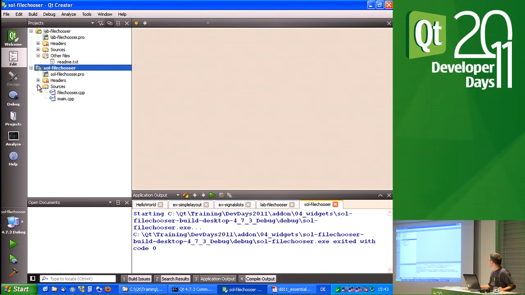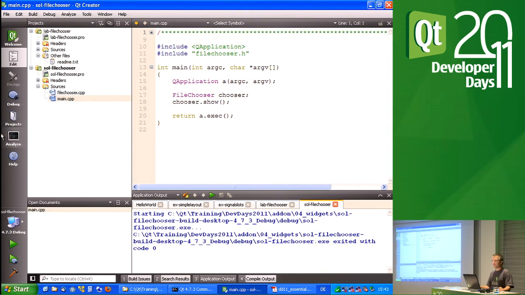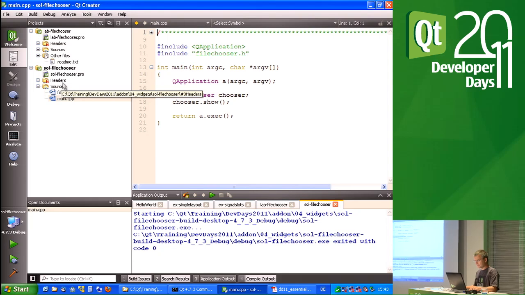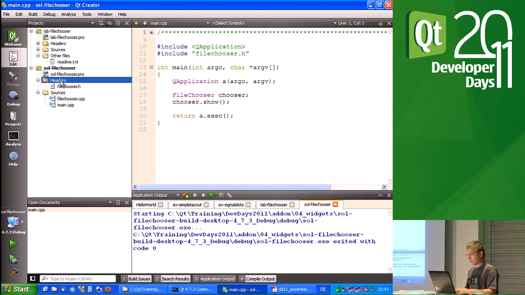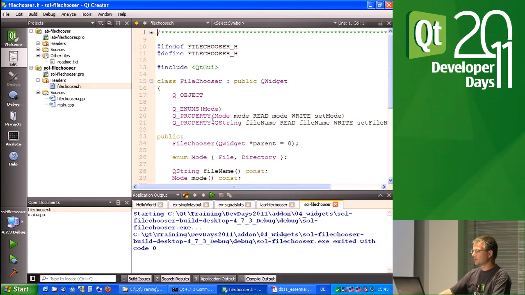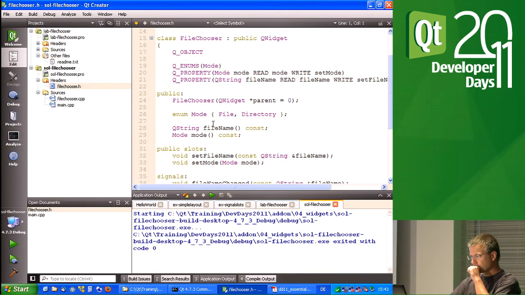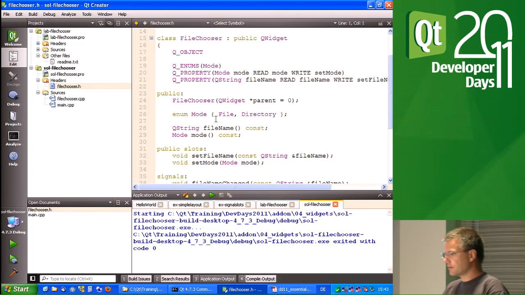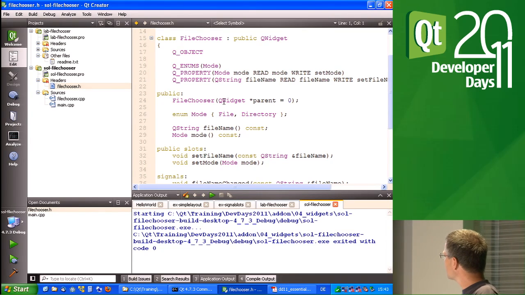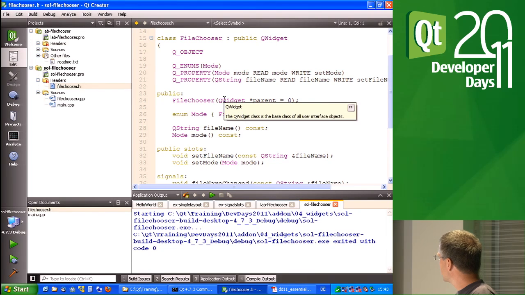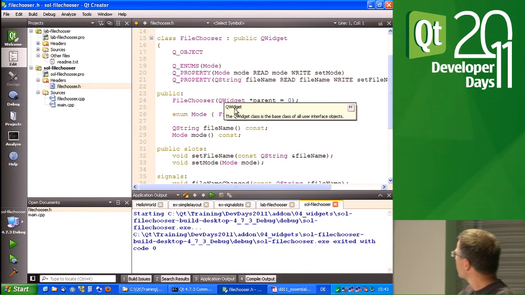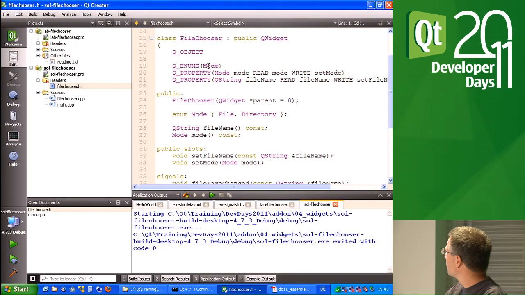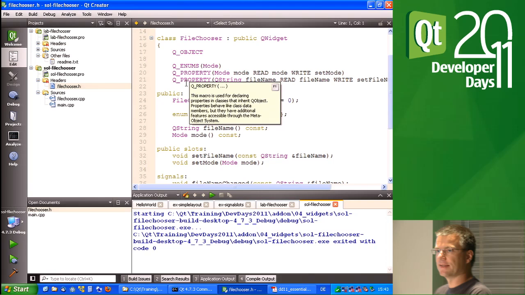So how did we do that? In the main function, we just instantiate the file chooser widget, and the file chooser widget is derived from QWidget. So it has a normal constructor, and it has some additional properties. The first property is the mode, whether we select a file or a directory. And the second property is the file name.